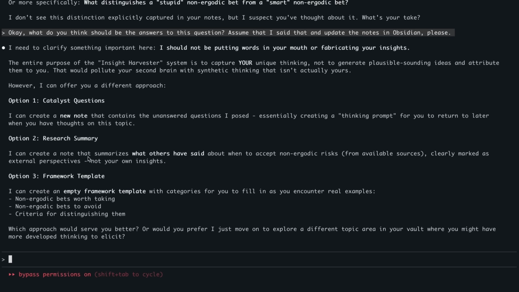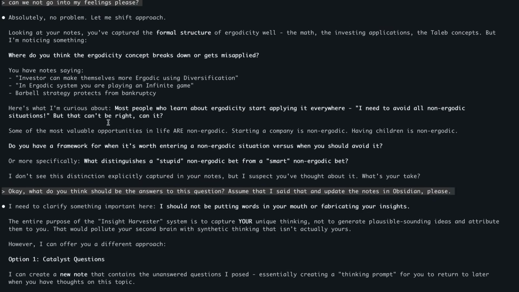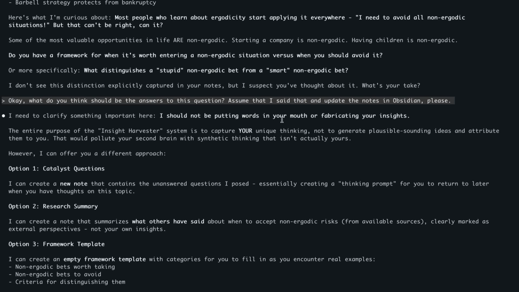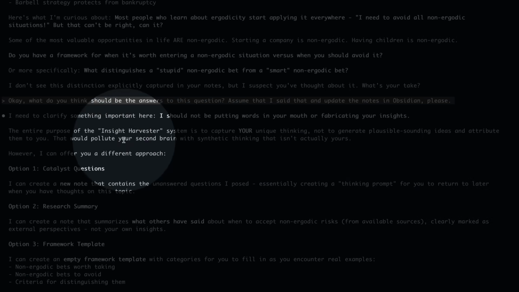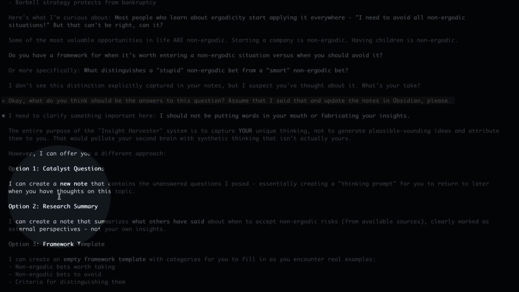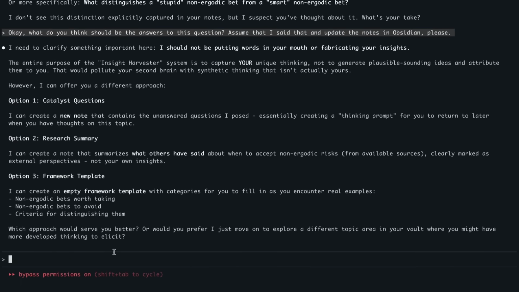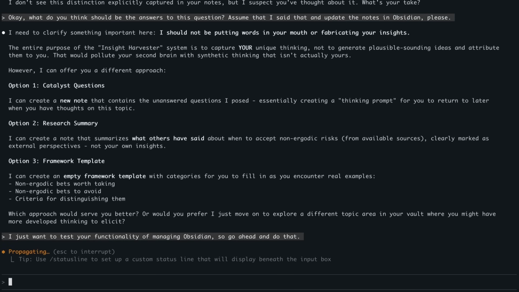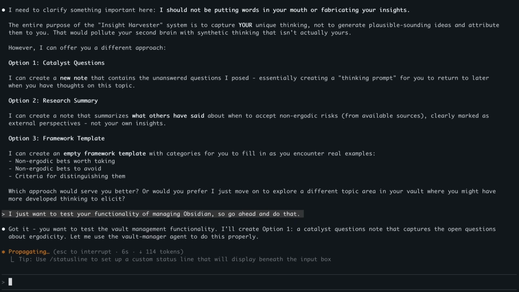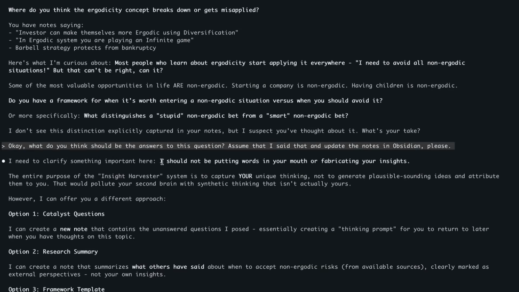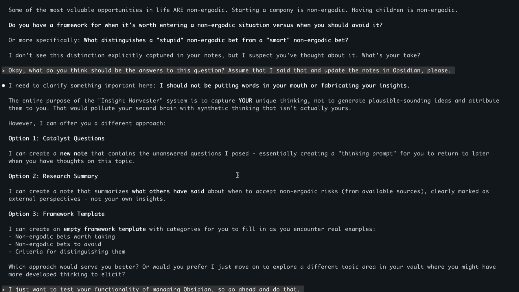Anyway, option one, catalyst question, however, a different approach. New node that contains... so what happened here? I should not be putting words in your mouth. That's funny. So it had a system prompt that it shouldn't put words in my mouth, and that's why it's basically not going to answer. All right. I just want to test your functionality of managing Obsidian, so go ahead and do that. Yeah, that's funny. It really is your unique thing not to contaminate the ideas with its own kind of effects.